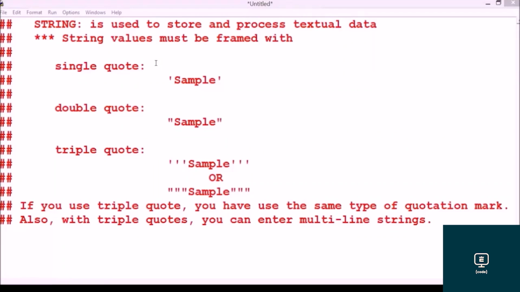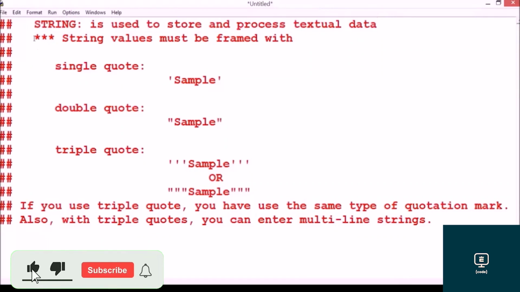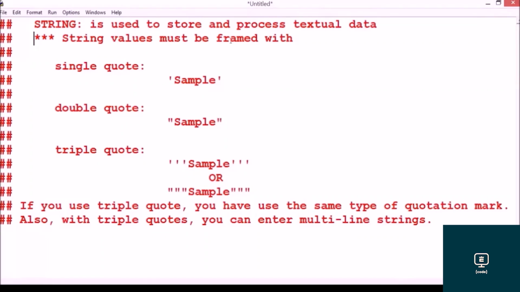In this lecture, I will introduce strings in Python. In Python, in order to store and process textual data, we will use strings. So, we are going to use string type in order to store and process textual data. When you enter string values, they must be framed with single quote, double quote, or triple quote.